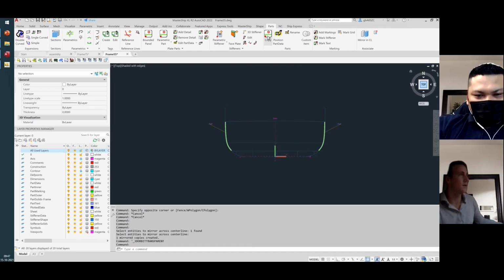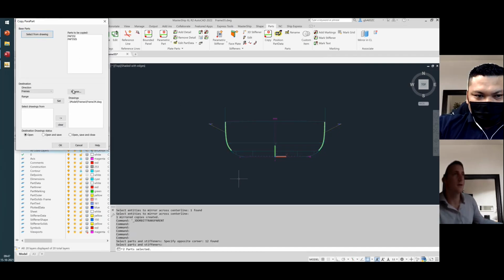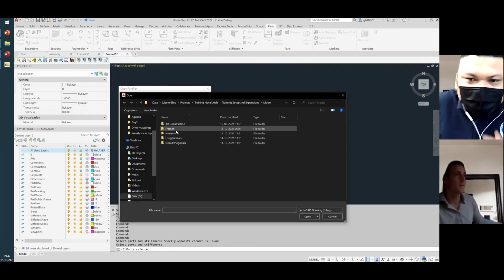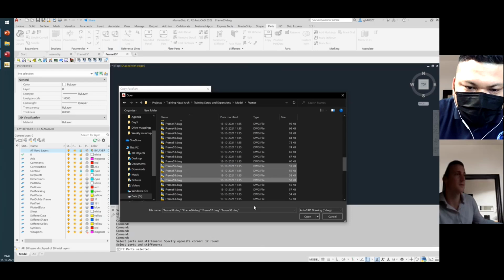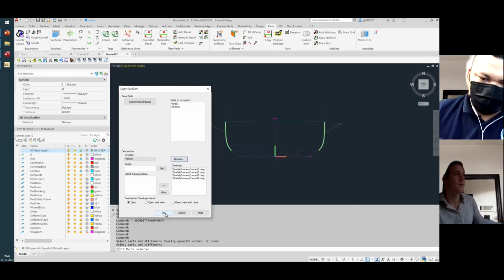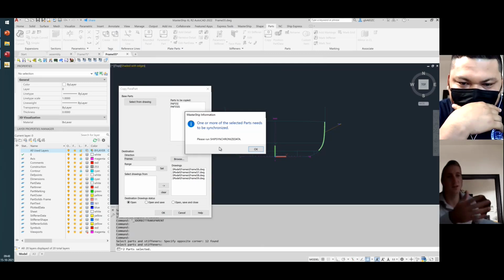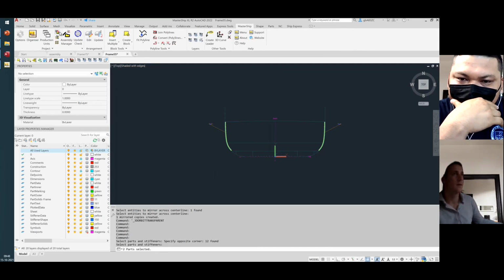Okay, good. And now we can copy it to other frames. So I select those. We are in frame 55 now. So let's copy it to frame 56, to those four frames. And then we can do OK. One or more selected parts need to be synchronized. Yes. So this is that synchronized data, I think. Let's do that.